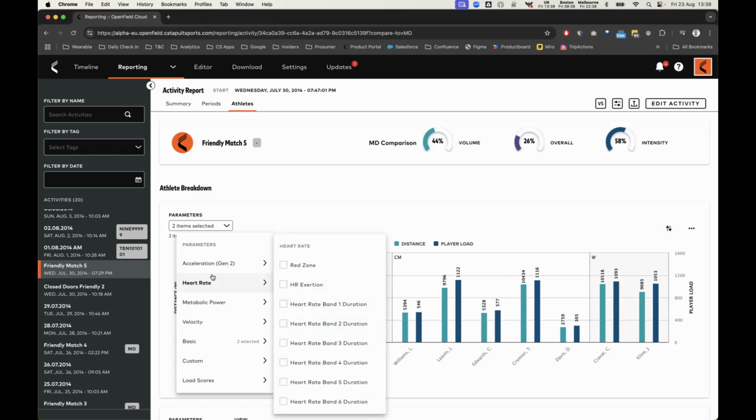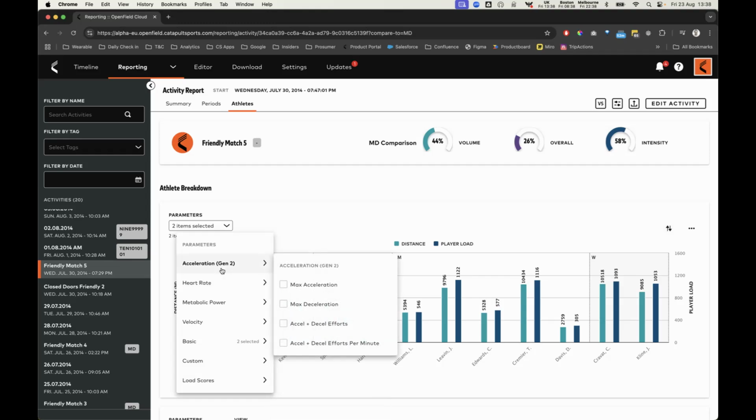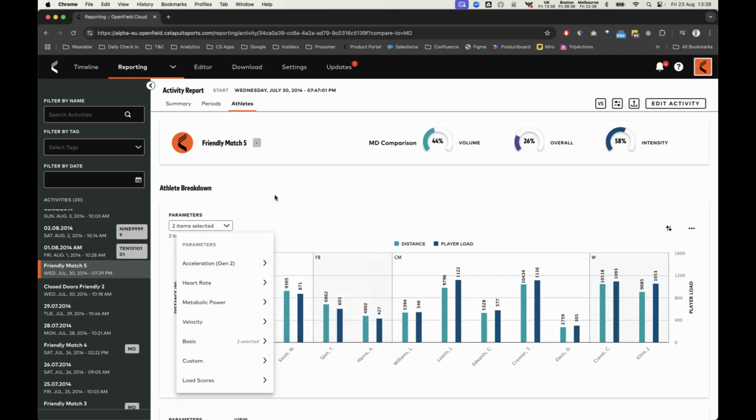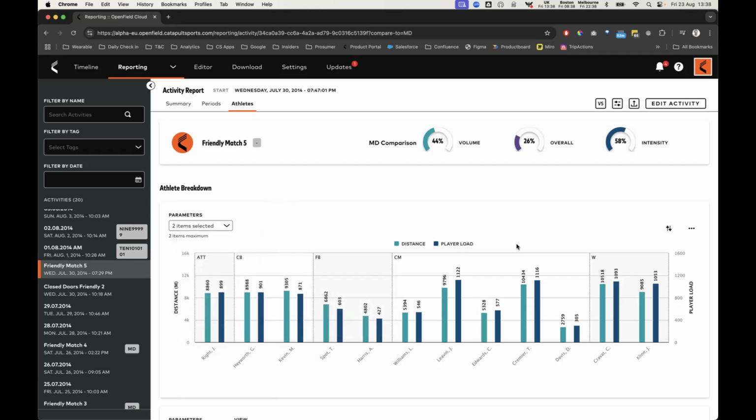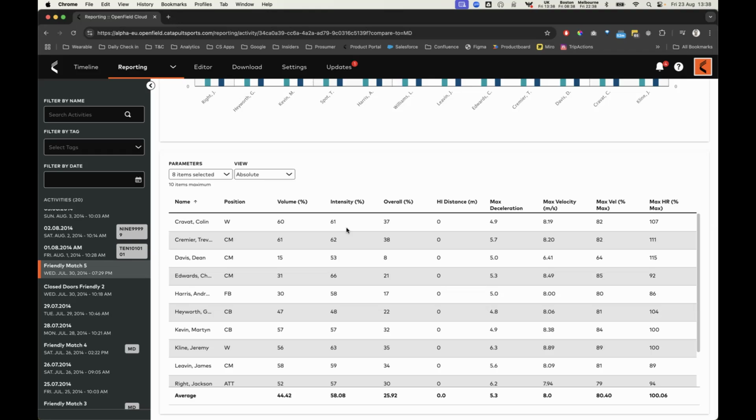And then finally, within the athletes tab, we can pick any parameter that we wish. As a Pro customer, you can customize these within the settings and parameter groups window, picking any parameter you wish. And you can also view that in a table.